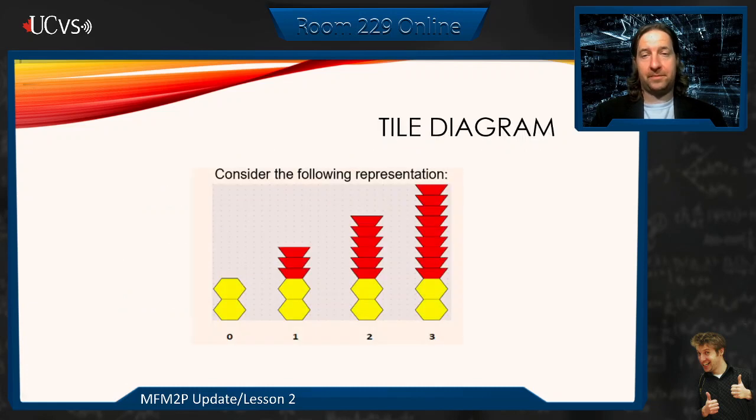For example, let's start with this tile diagram. In the first step, step 0. That's important. It's not step 1, it's step 0. We want to start at the origin. It'll make a difference for graphing. At step 0, we have 2 yellow hexagons. In step 1, we've now added 3 of these half hexagons, these trapezoids, these red things. So now we have 5 things altogether. And then in the next one, we've added another 3, and then another 3.